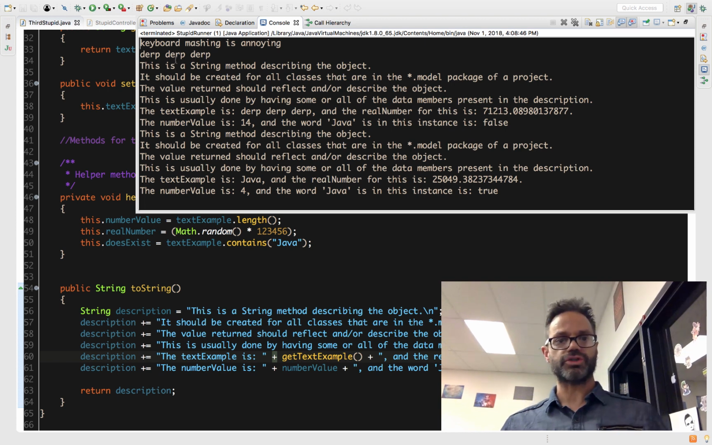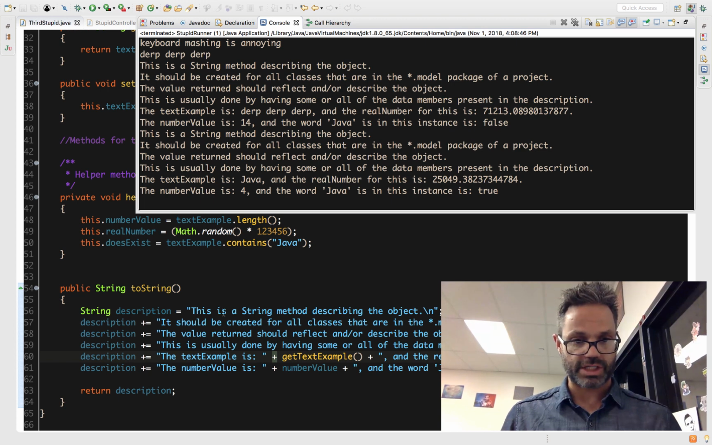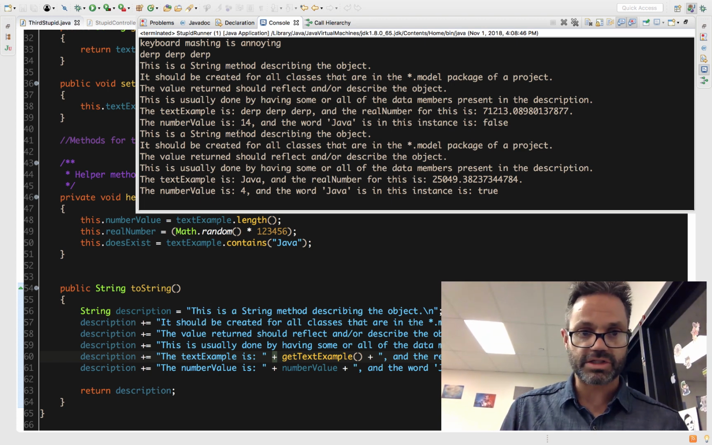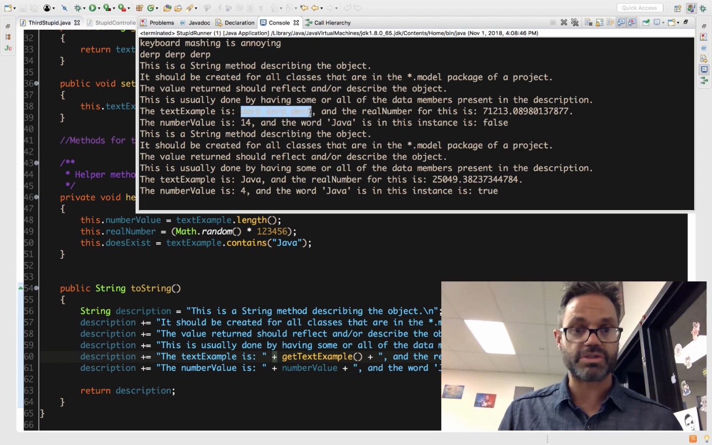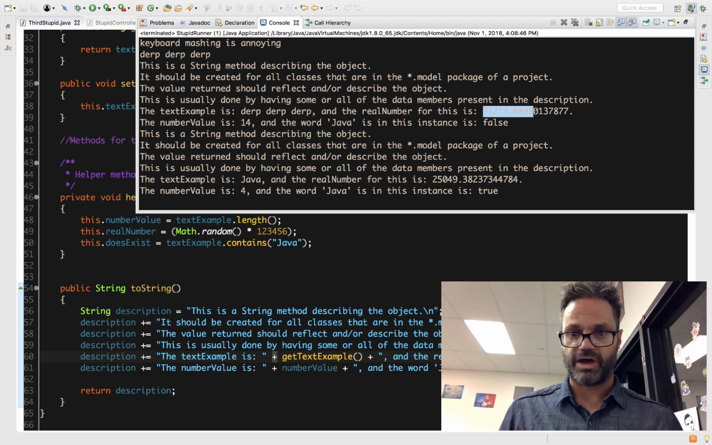And now, oh my gosh, look at this, we described the object. This is a string method describing the object. Hey, there's that same text we have right here. And then we have, oh, it reflects and assigns this, and this text example is derp because I'm using the default constructor. And here's its real number, nice little random value. And then the number value is 14 because that's how many characters are inside that sequence. And the word Java is in this test instance is false. Oh, there isn't Java in there.